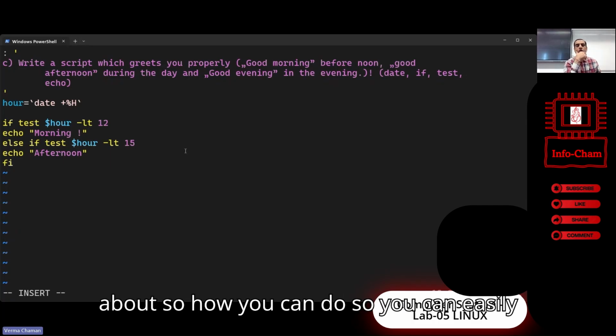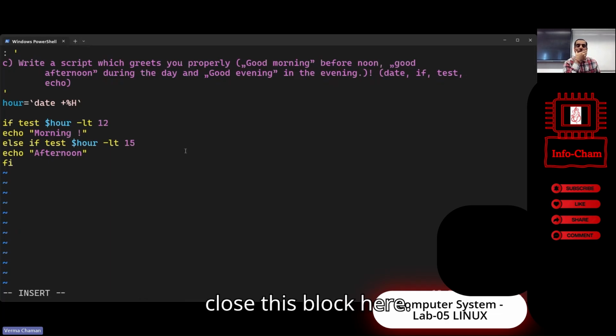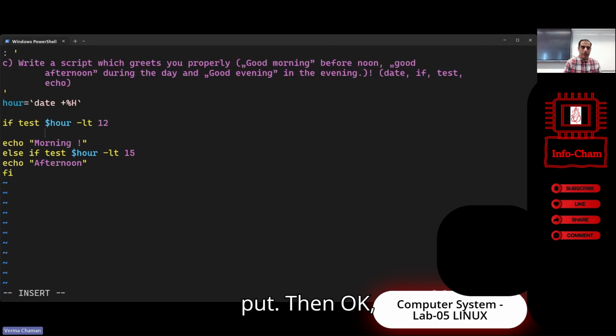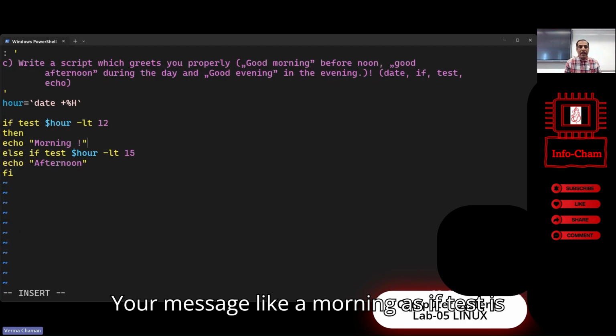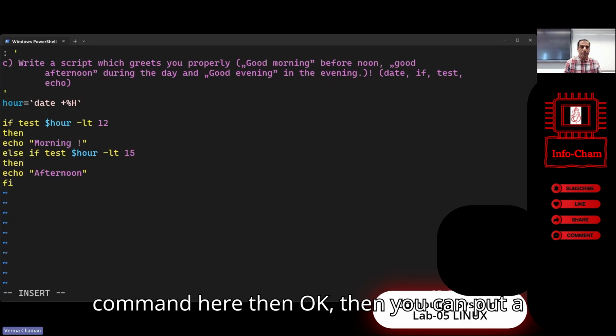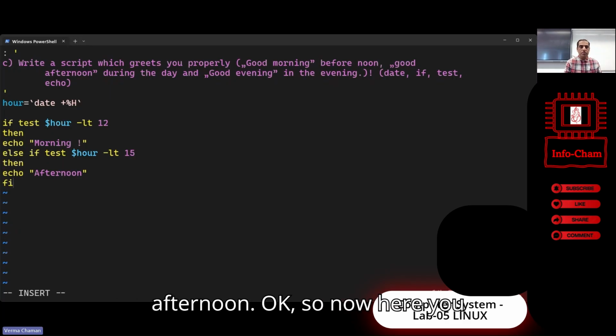So think about how you can do it. You can easily close this block here. But remember, less than 12, and here we have to put then, because then is like a block here. Then you can print your message like morning. As if test is less than 10, then also put that command here, then. Then you can put afternoon. Now you can write it such a way.